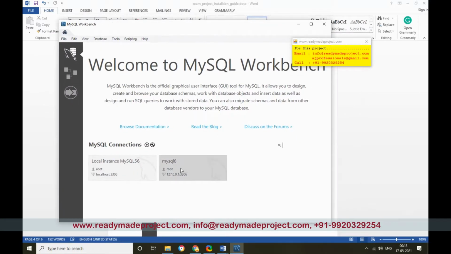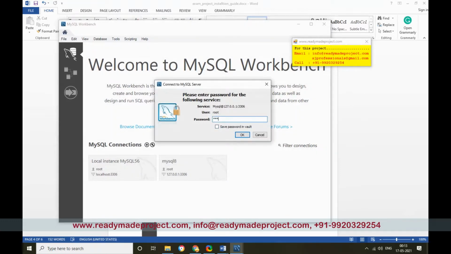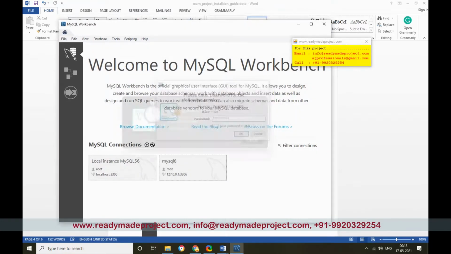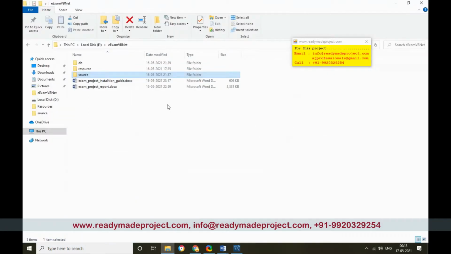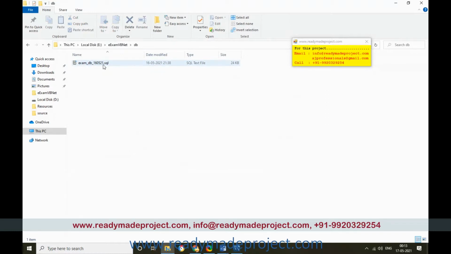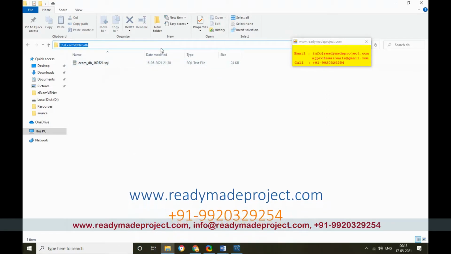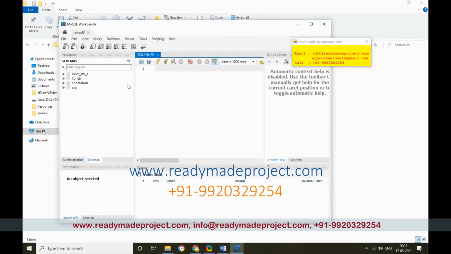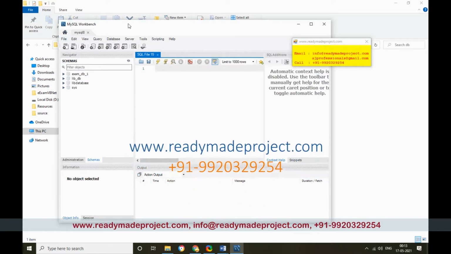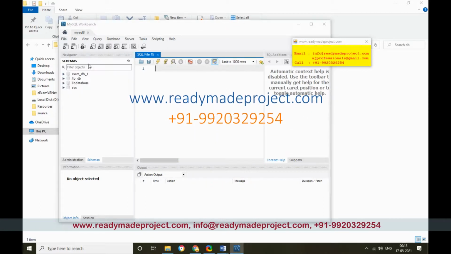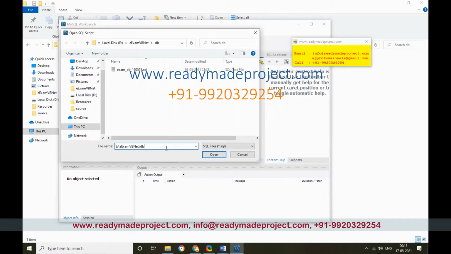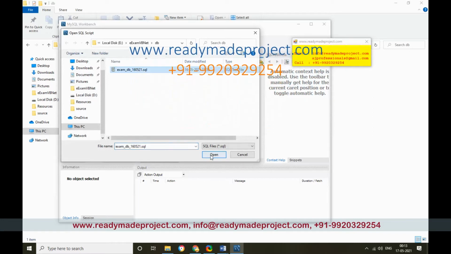Then you have to connect to your database. The database SQL script file will be available. By using this, you can create the database and sample data. You go to File, then Workbench, then there is Open SQL Script. Select that file and open it.